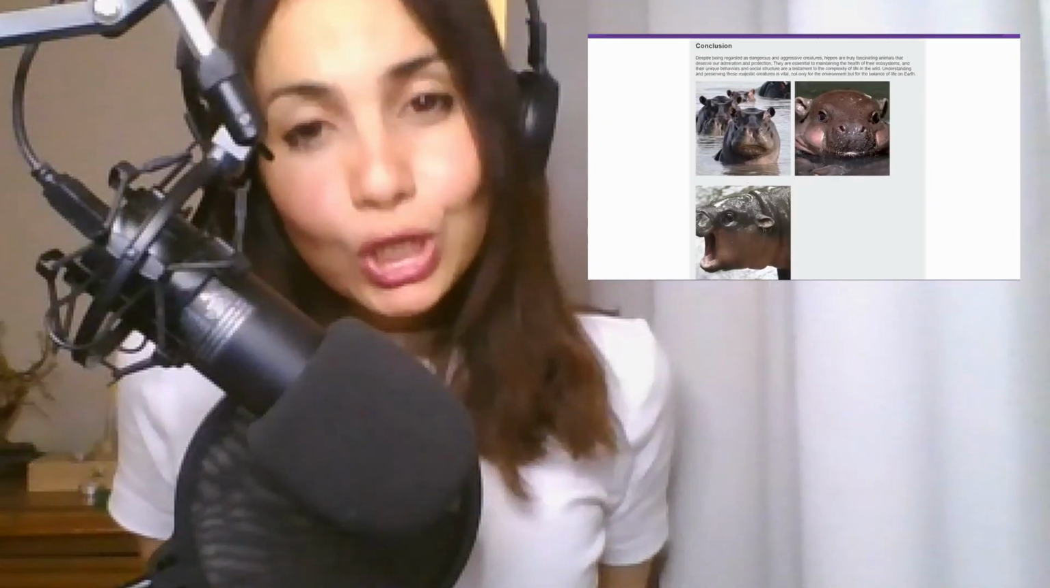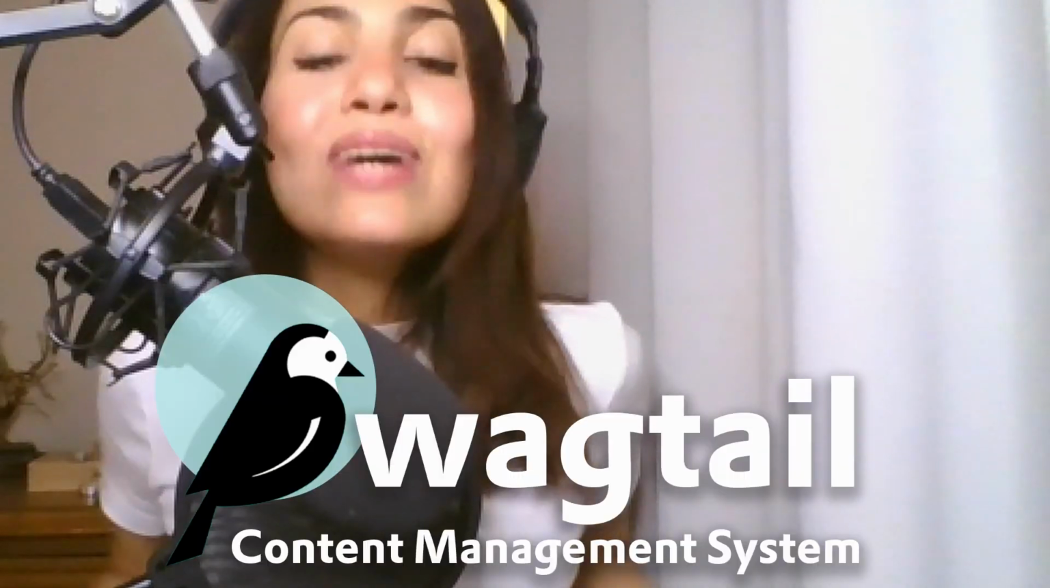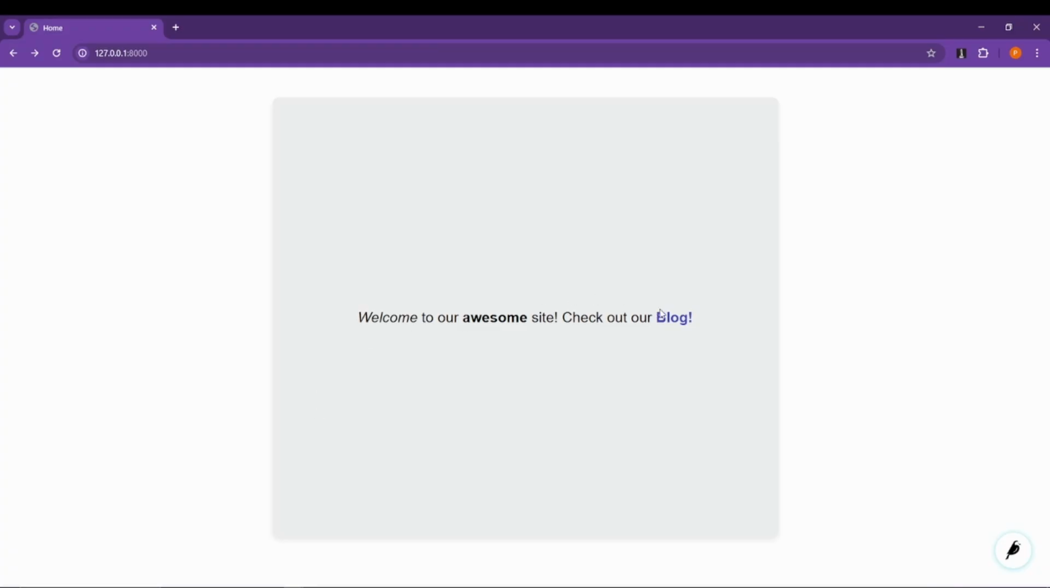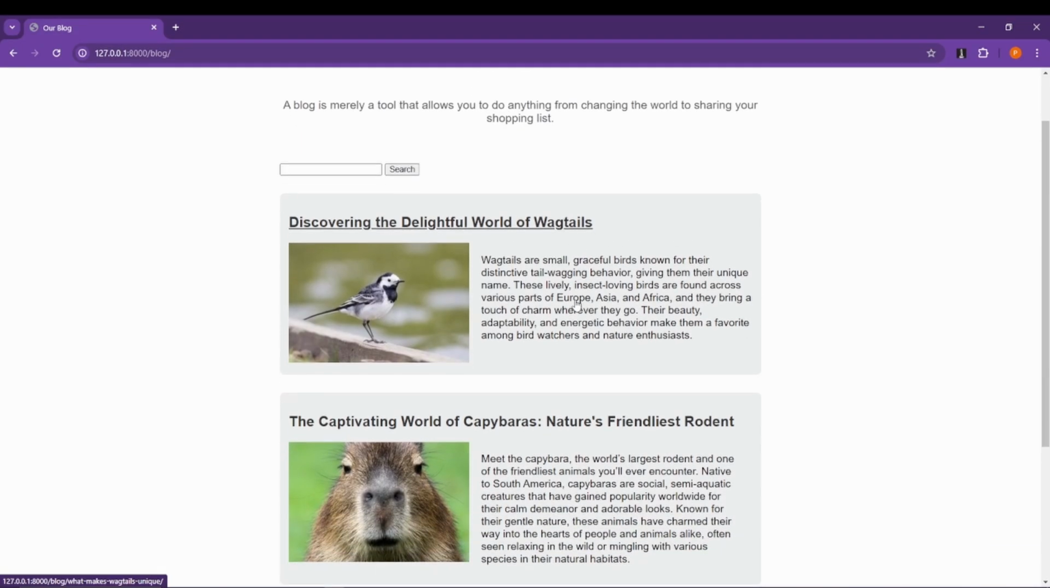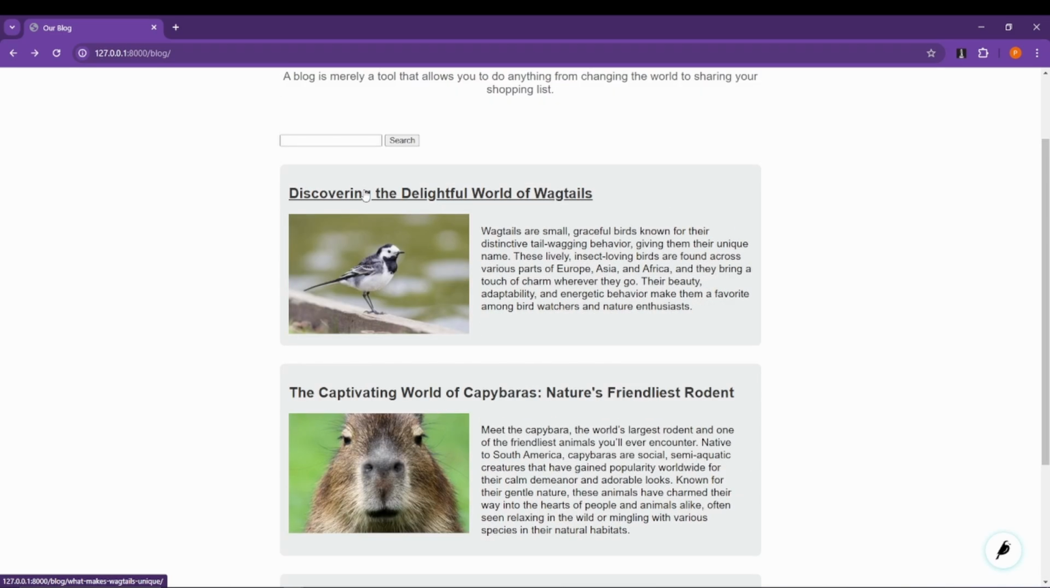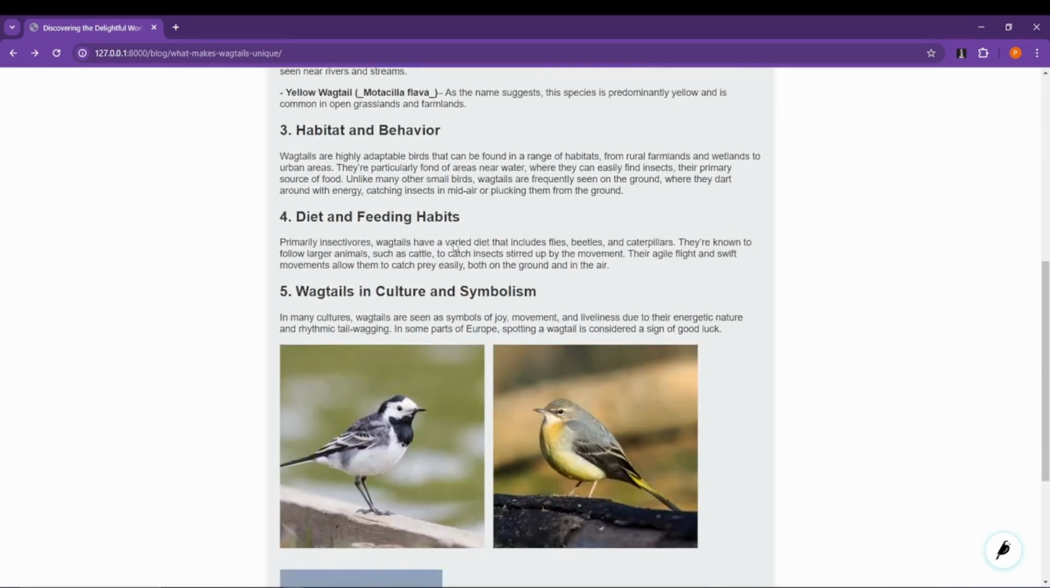Today we are going to create a feature-rich blog website using Wagtail CMS. Our website will come with a homepage. Through it we can access our blog. Let's click on the first blog post. So that's our blog post.